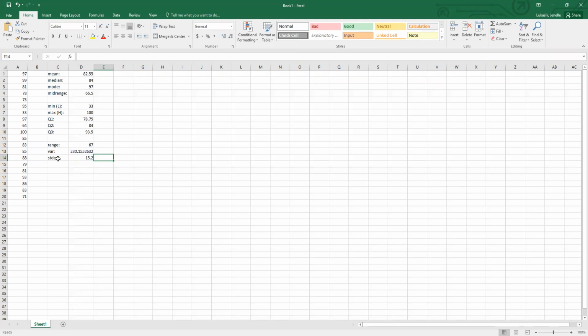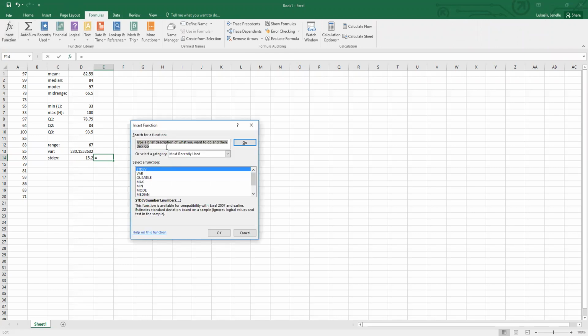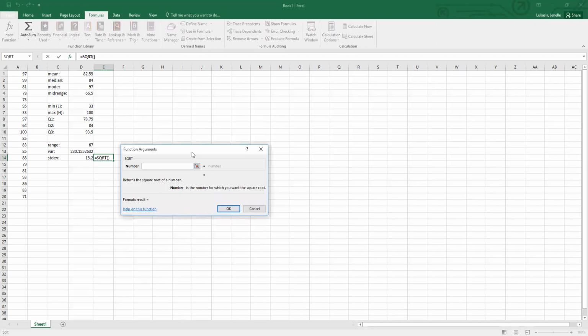One more way to find the standard deviation is to find the square root of variance, if you remember that. So another formula that you can be aware of is in the insert function, formulas tab, insert function. If you type SQRT, so like the word square root, but without any vowels, and hit go, and hit OK, that will square root a number for you.